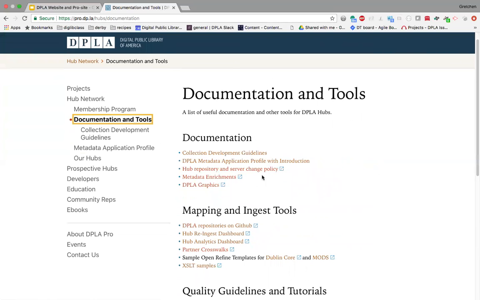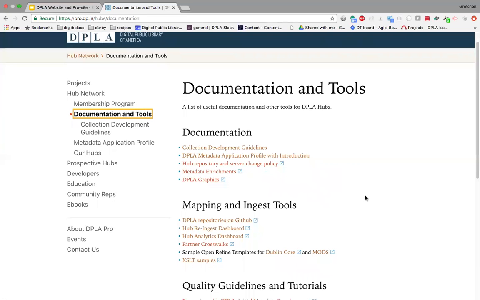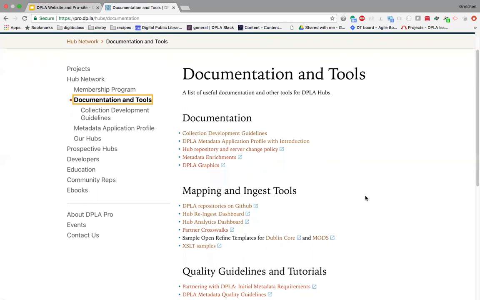Other documentation we have here, a server change policy. This is something that has been in place for a while, but was maybe not very public. This has to do with if you're moving your content around to a new server, it has to do with the stability of identifiers. We have a list and description of different metadata enrichments, and we have some DPLA graphics available for you to use, like the map and the logo and things like that.